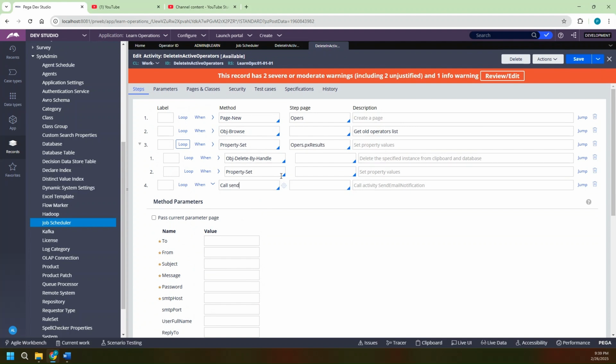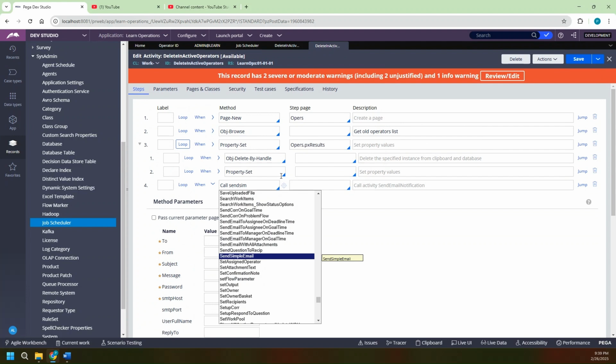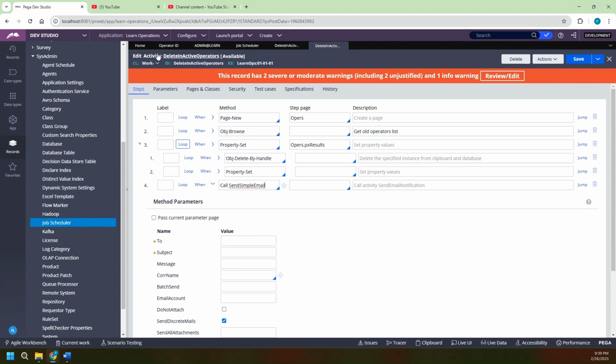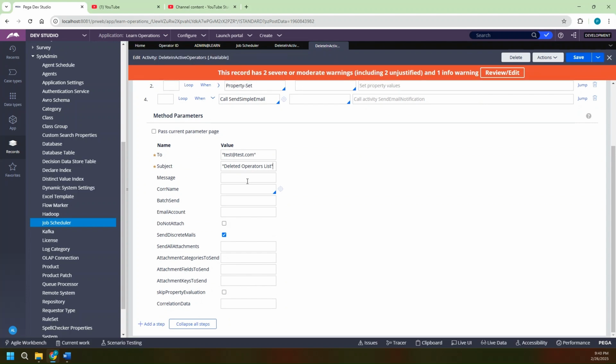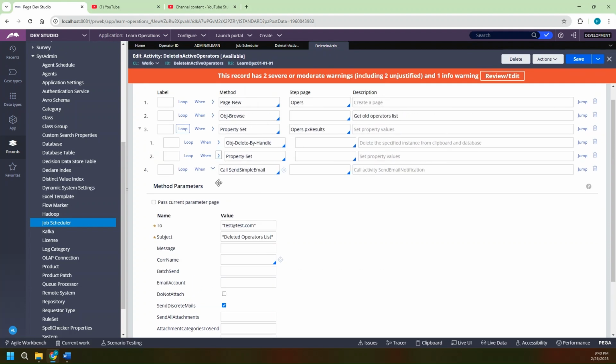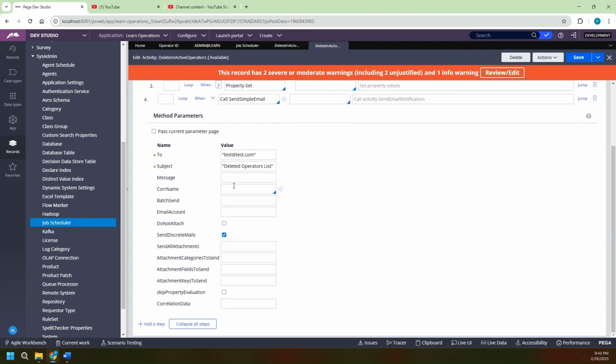We can send simple email also. We are already on our class, so we can use this one also. Two parameters and subject we can get from DSS. For now, test@test.com. Subject, maybe we can give it like a deleted operators list, something like that. And message, we can give message here hard coded if the successful list, or we can take the core name in a table format with the list of operators.